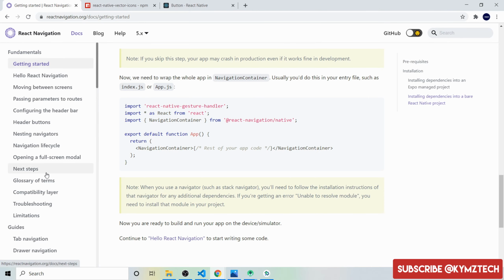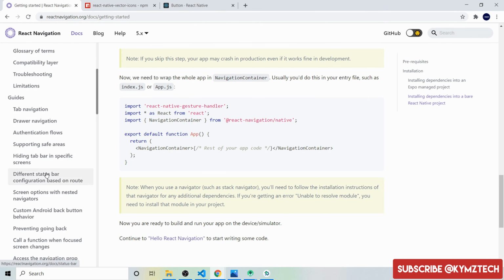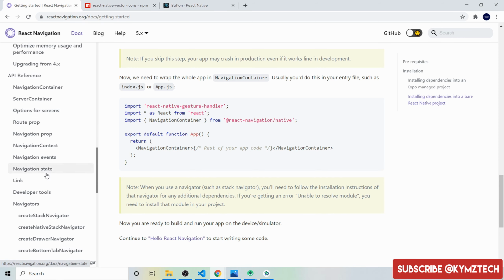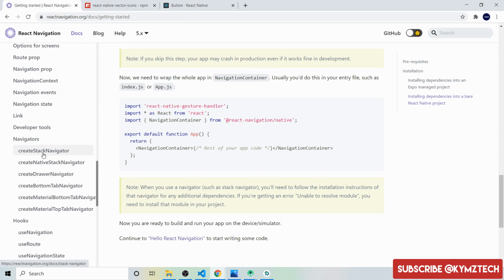So to continue, we have to install the navigator. There are actually a lot of navigators. So the navigator we are going to make use of in this project is the stack navigator. So I'm going to look for the stack navigator. So this creates stack navigator. There is a drawer navigator, a bottom tab navigator, material bottom tab navigator, material top tab navigator. So we don't need those navigators. The only navigator we need in the project is the stack navigator.